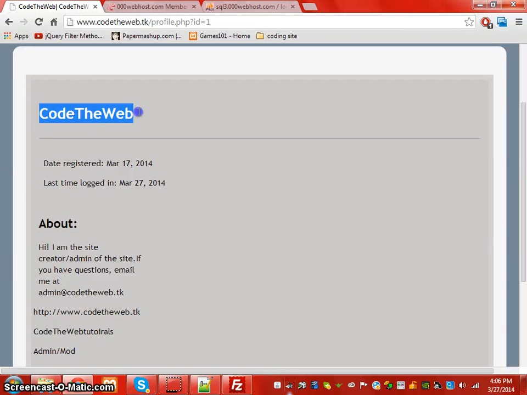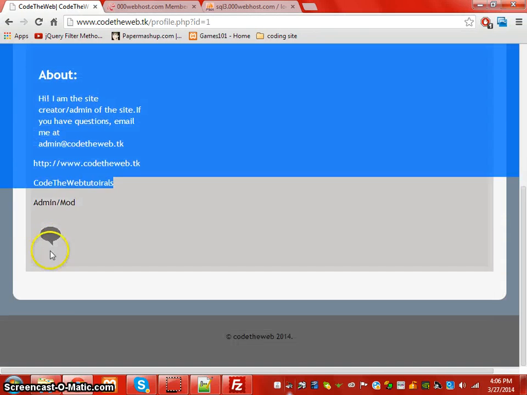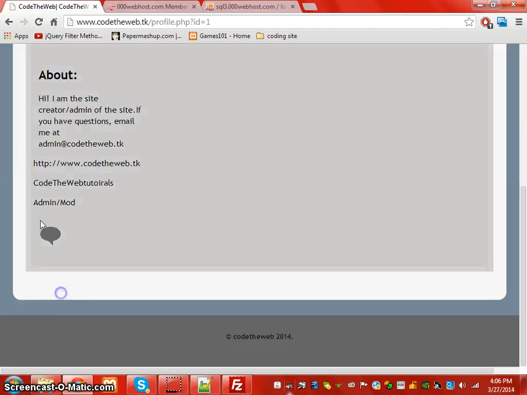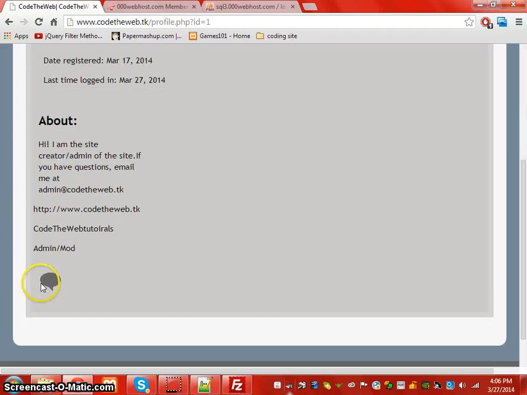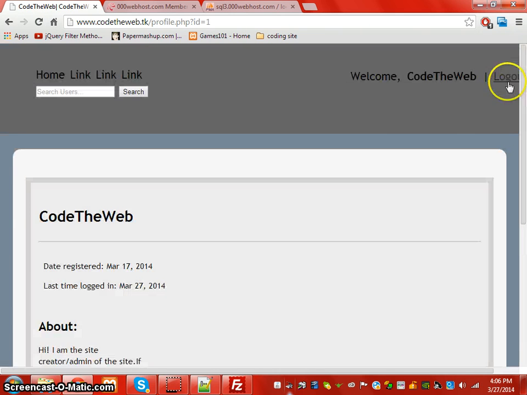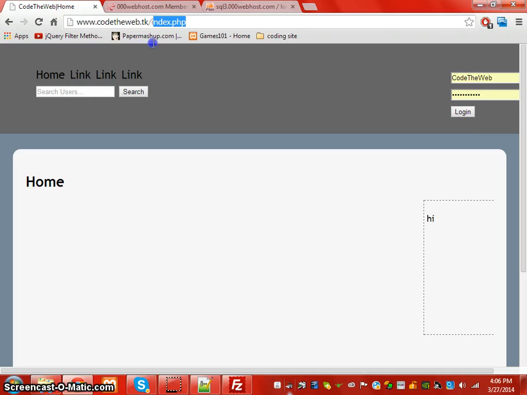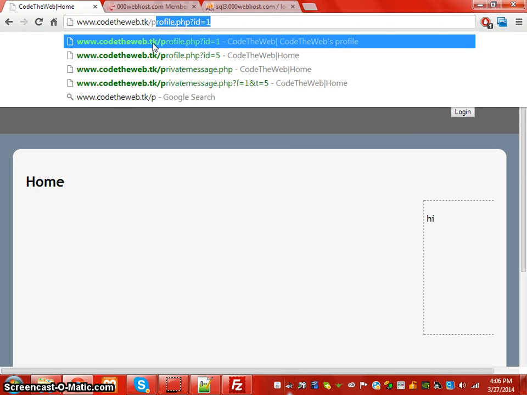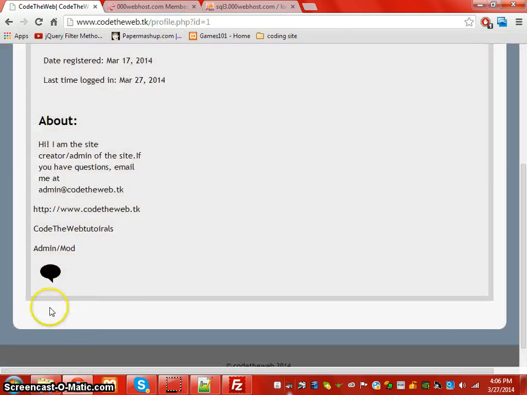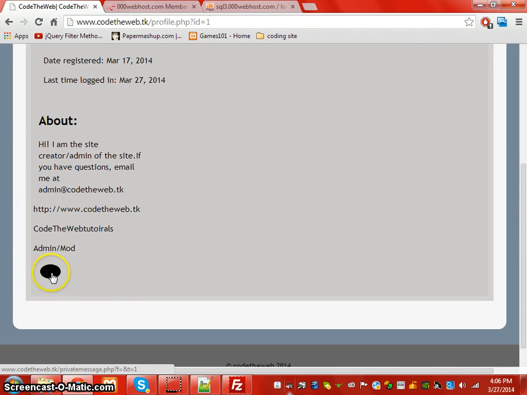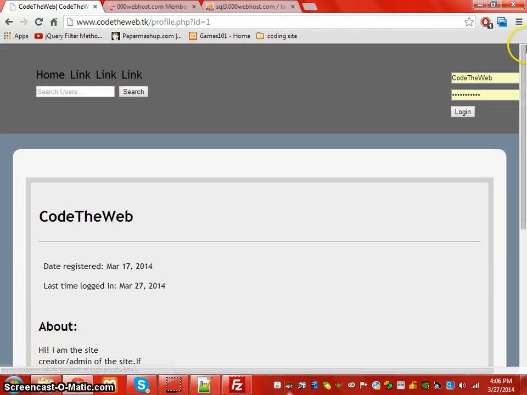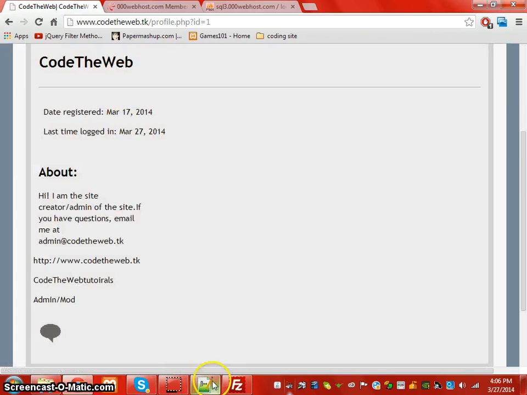So I've gone ahead and made a new CSS for our profile page. It looks something like this with the private message thing. If you're logged in, it's your profile. It says you can't private message yourself, but when you log out and the profile ID equals 1, you can, or for someone else's profile, you can private message. And then it's just styled a little bit.